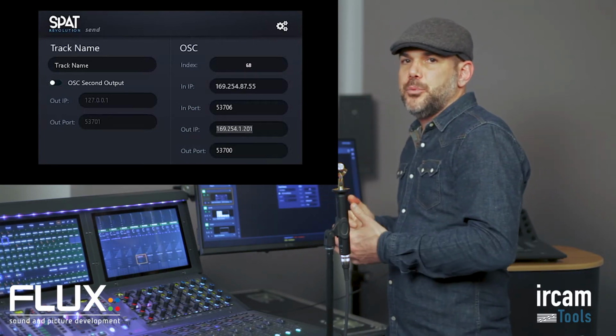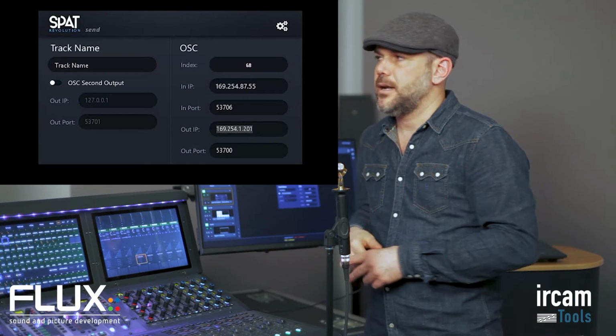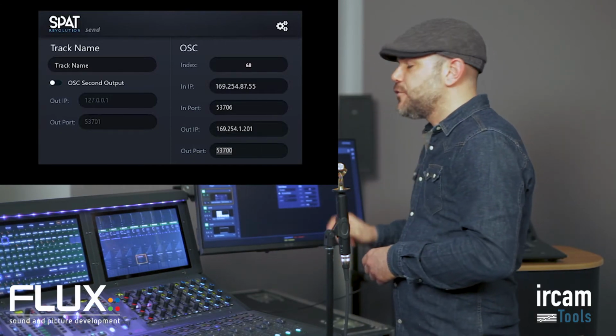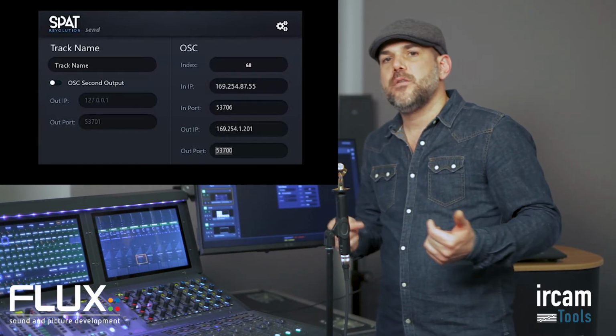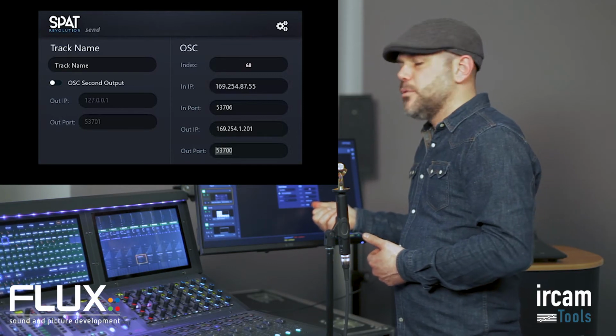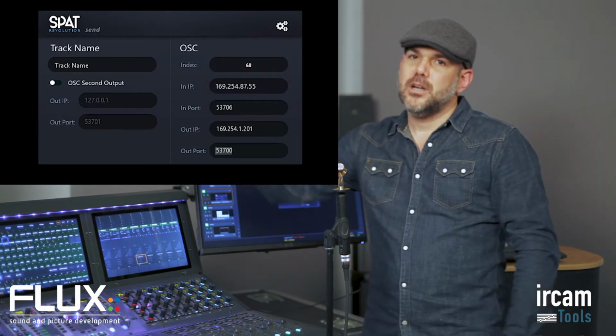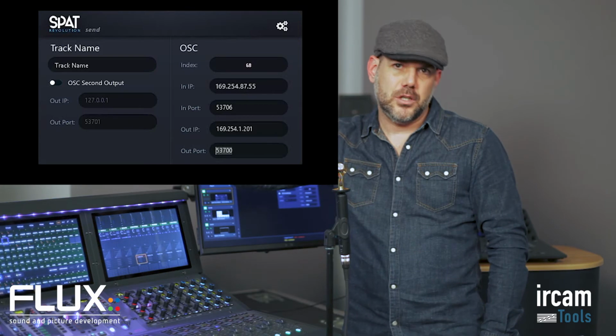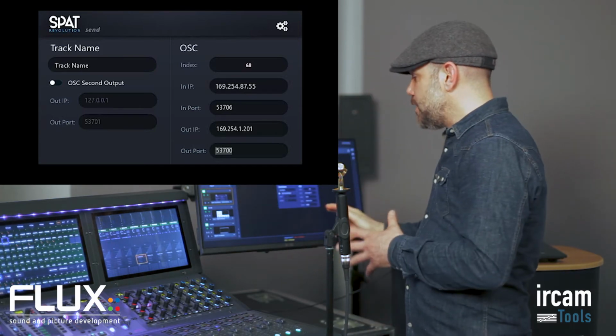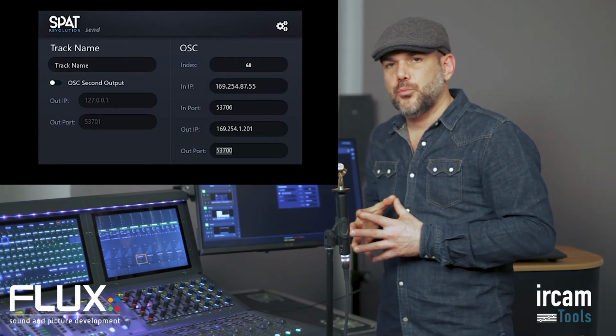Basically, my output OSC commands are being sent to that IP address. Same goes for the output port number. Same story we've talked about. Output port number is 53700 here. We're going to be using input 53700 on the other one. And that's pretty much it. That's all that's involved with setting the preferences on it.